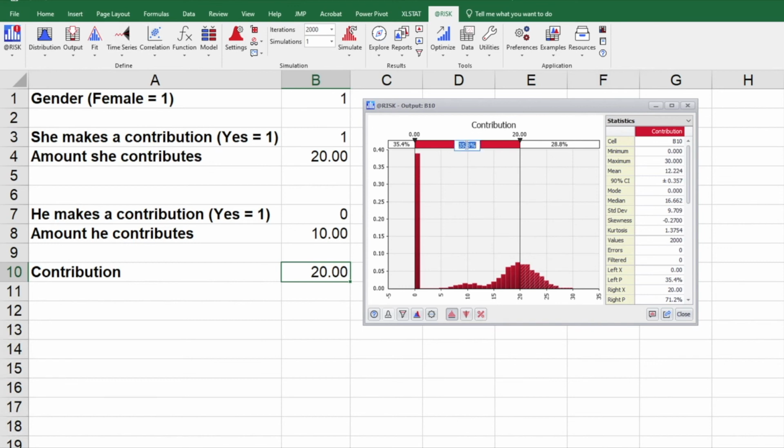You can also change the number here. For example, I'm going to change it to 95%. That means the 95% confidence interval we have for this particular business simulation problem, the donation is anywhere between $0 to $25, right? $25. So this is super powerful.